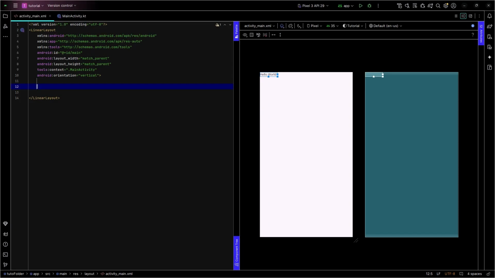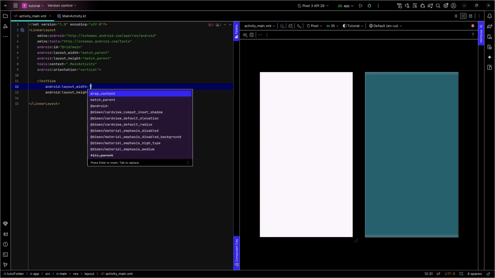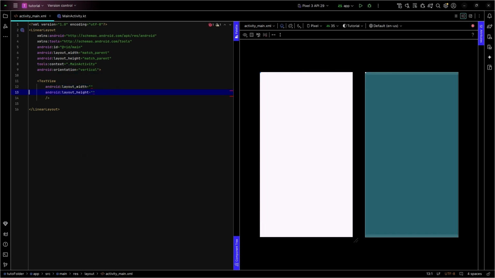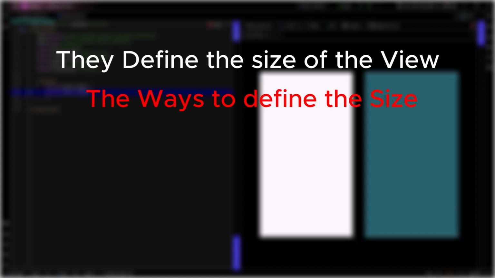Text views are views designed to display text. To create a text view, simply type less than symbol text view and hit enter. You'll notice two essential attributes: layout_width and layout_height. These attributes define the size of your view. There are three ways to fill these attributes.